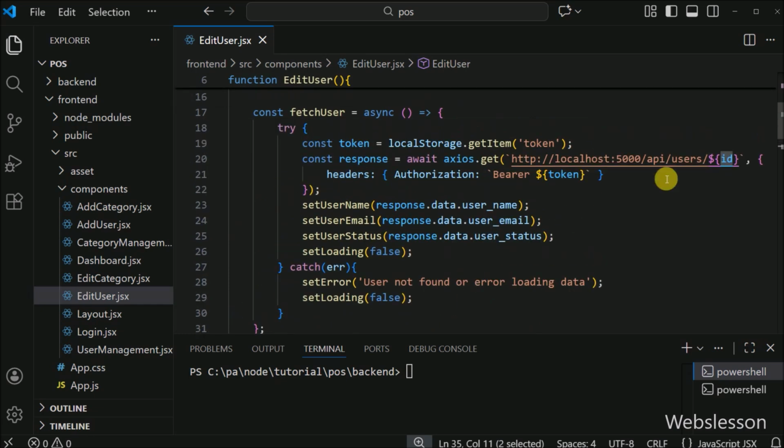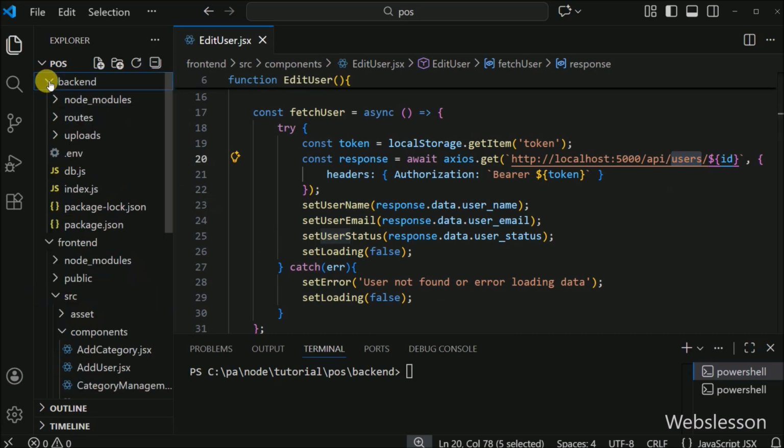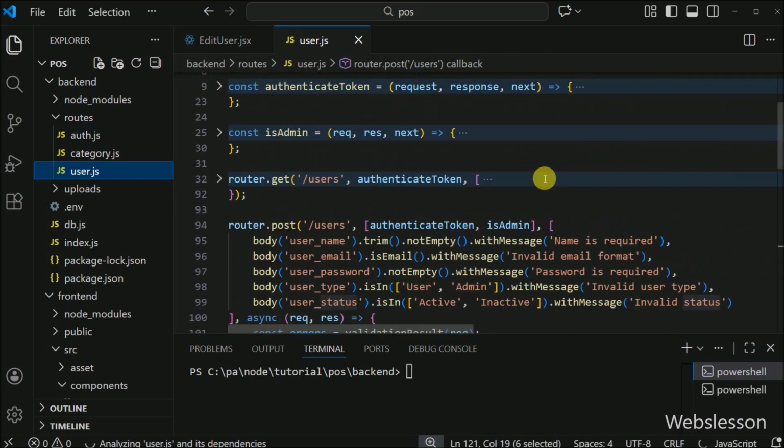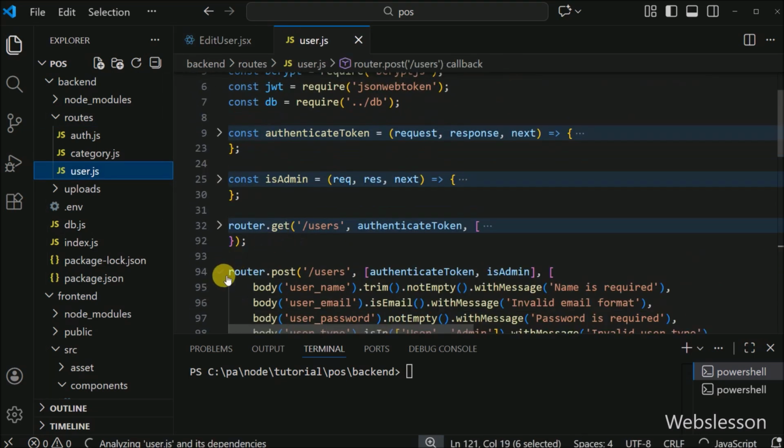Now we want to write backend code in the user routes file for fetching single user data. So we go into the backend directory, and under this, we go into the routes directory, and go into the user routes file.